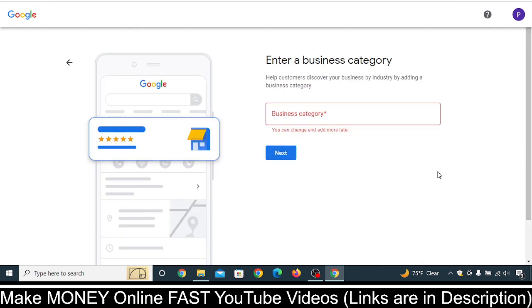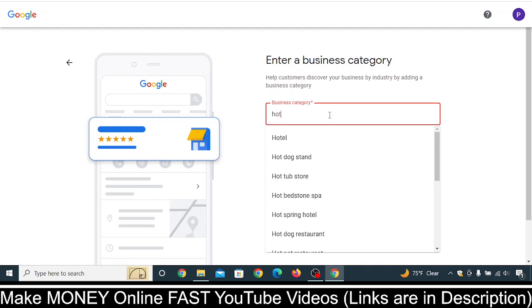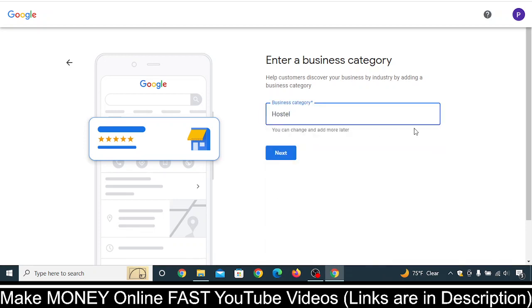Now you will see this kind of interface. Now you need to select the business category here. Now your business may be anything, but in my mind just something popped out. Let's say hostel. Okay, so you can select youth hostel, working women's hostel. So whatever it is, just select your business, or just type here and select the relatable business. So let's select hostel and click on next.